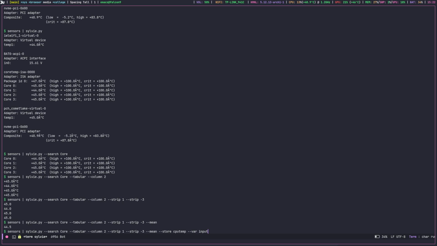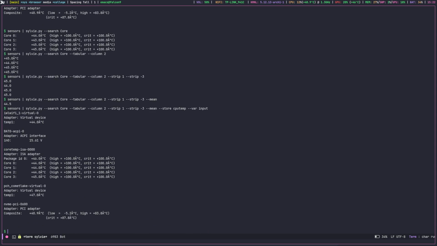Then it can retrieve those variables using the dash dash var argument. There is a built-in input variable which stores the original input. As you can see, it has the original input. Let's take the mean with the SSD temperature.